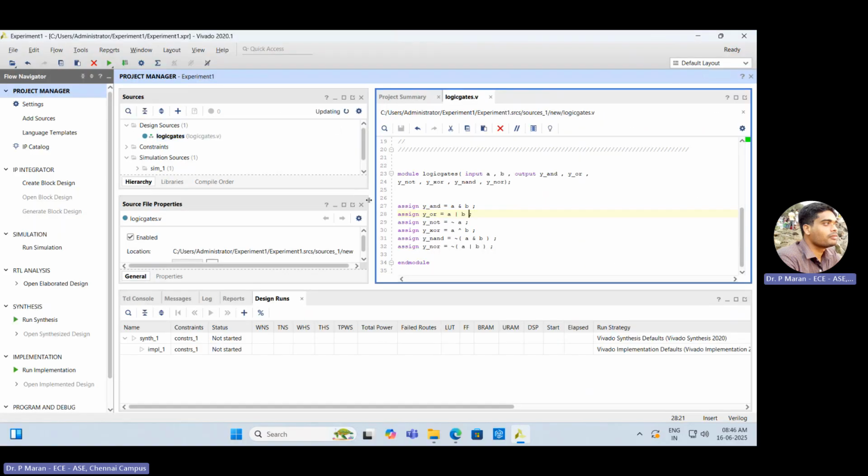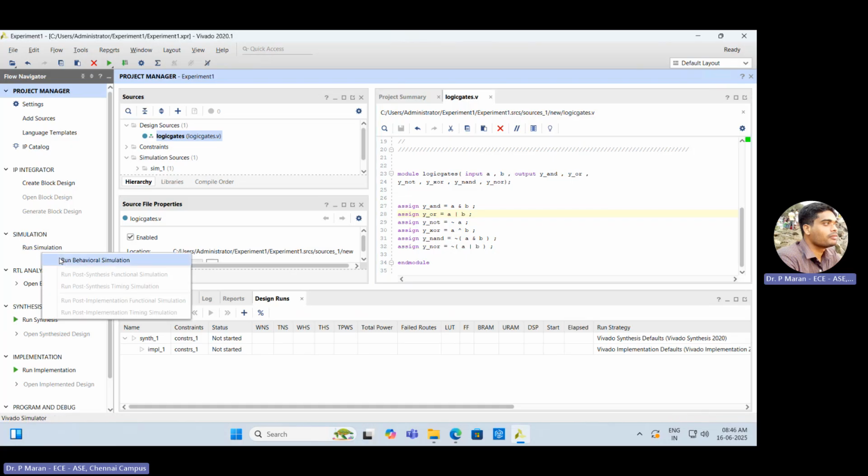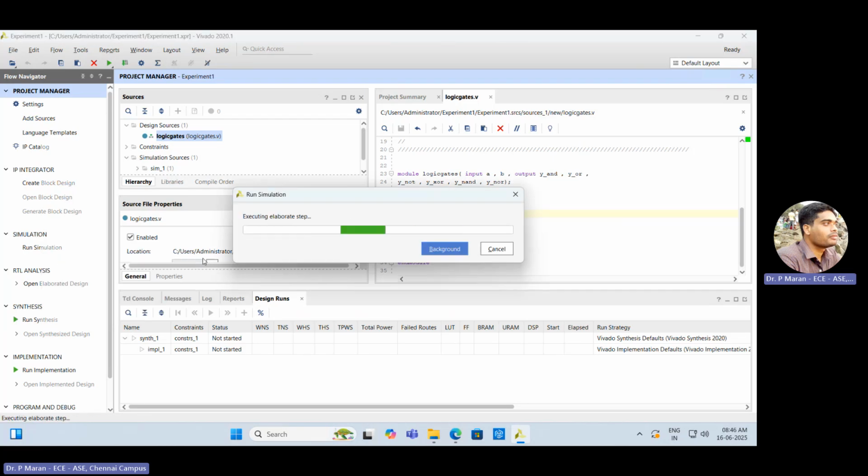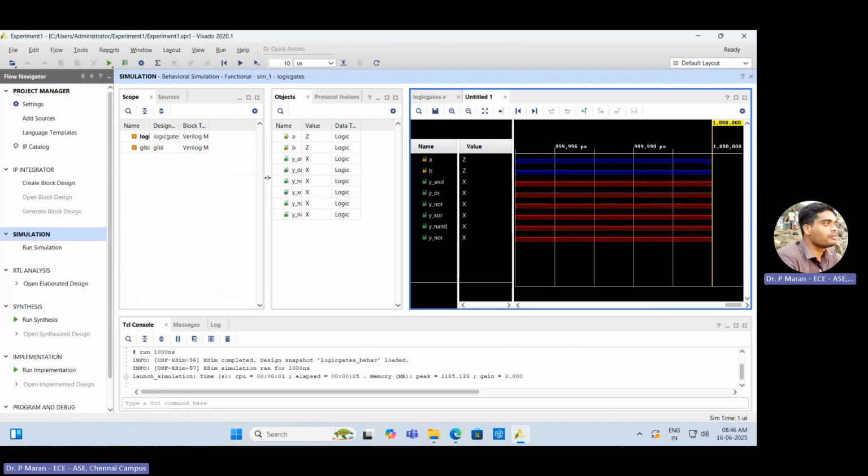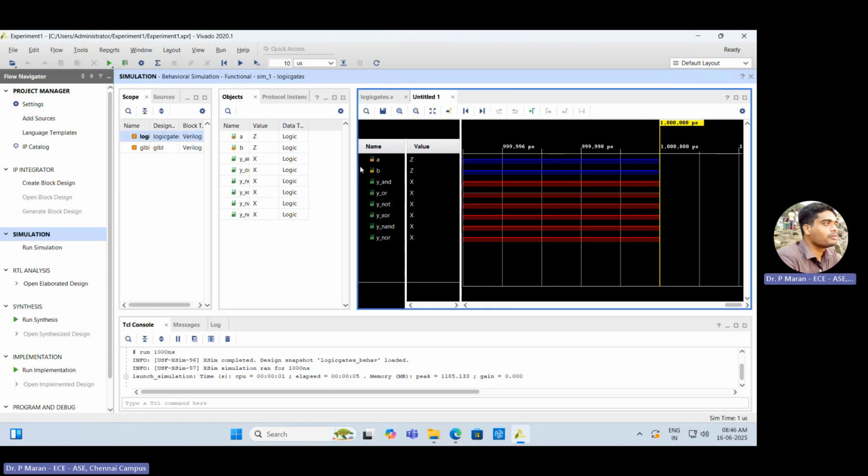Once you are done with the code, you have to check whether this program is running as per your desired functionality or not. So you have first created the source file. Now I am going to check whether the program is running as per my requirement. So I'm going to run the simulation, run behavioral simulation. I'm going to do that now.